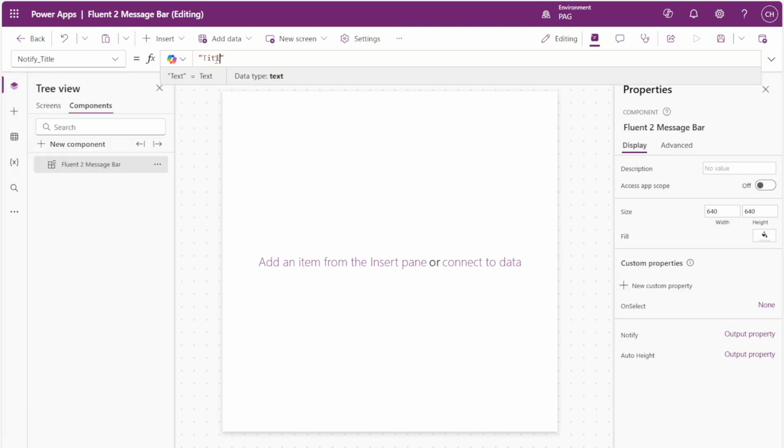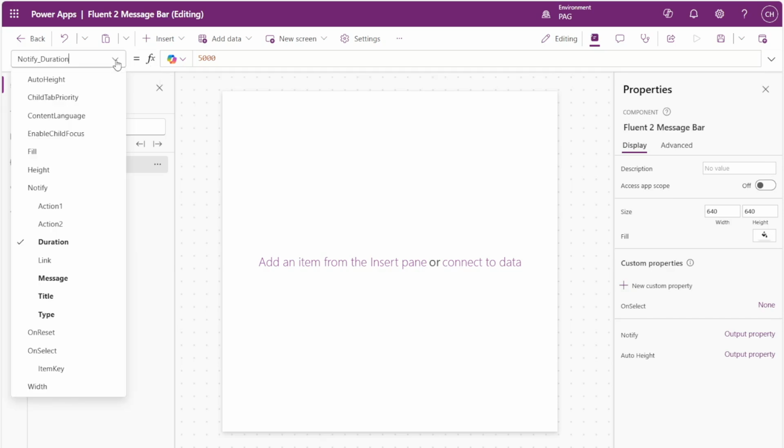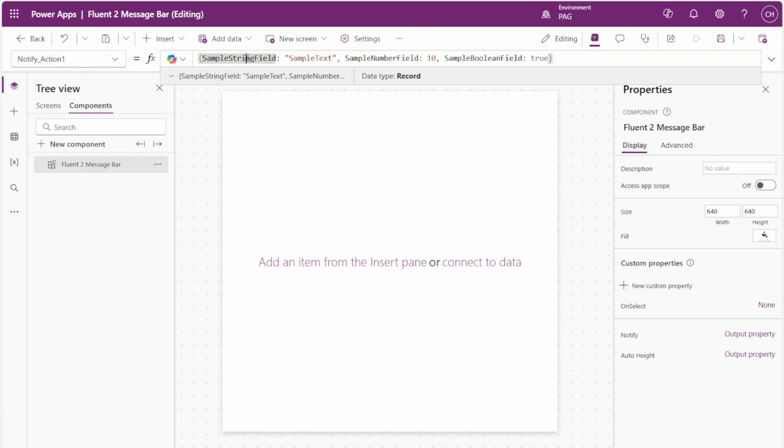This is that default gray message bar that we saw in the documentation. For the title, we'll set this as title. For message, we'll go ahead and set this as an empty text value. So we'll just put in 2 quotation marks. For the duration, you can choose a default duration if you decide not to enter a custom duration when calling the notify function. We'll set this to 5,000 for now, and that'll be equivalent to 5 seconds. Again, this number is in milliseconds. For Action 1, we'll go ahead and insert a blank record containing 2 empty text strings for an item key field and an item display name field.